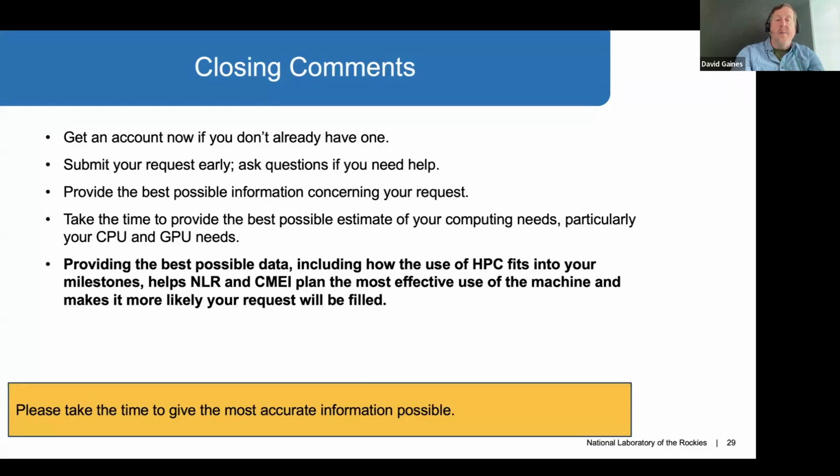And then finally, just a reminder to provide the best possible data, how HPC usage fits into your milestones and into your research. It'll help us plan the most effective use of the machine.